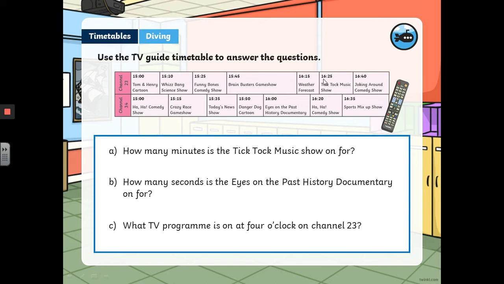TikTok music show begins at 16:25 and the next show begins at 16:40. So how many minutes does it run? 25 started, 30, 35, 40 finished. So answer should be 15 minutes.